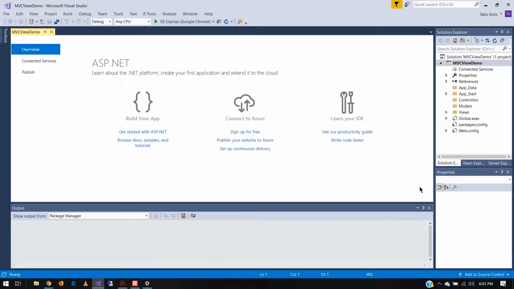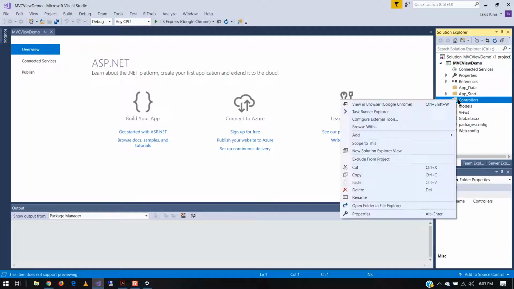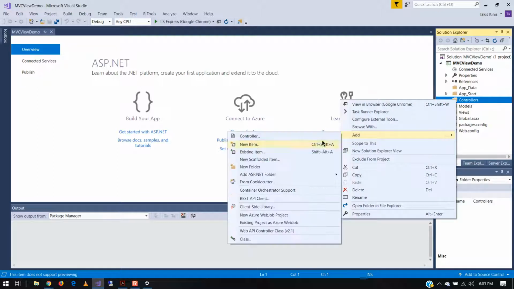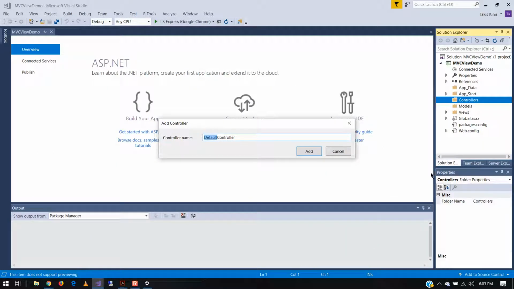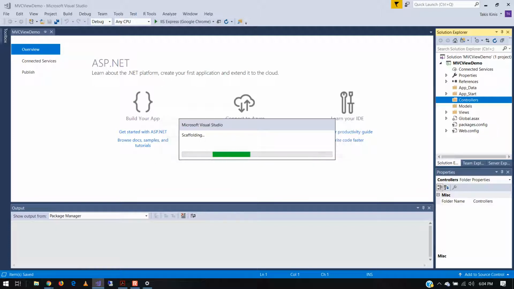All right, and then once we have the project up and running here, we're going to right-click the controllers folder, choose Add, and add a controller. We do want to choose empty once again, as we have been doing. Then go ahead and click the Add button to take us to the next screen. We're going to call this our home controller, and we'll let that build.